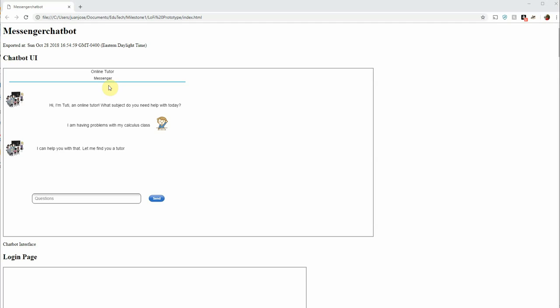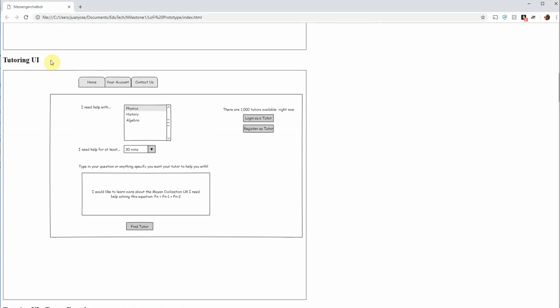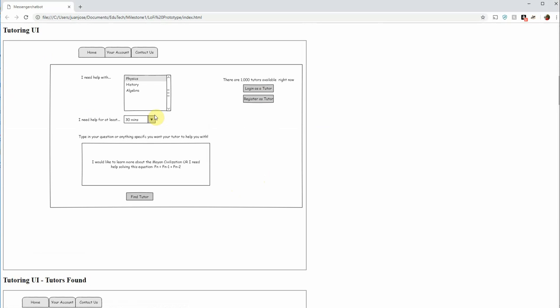So now, for a prototype of the web application, here's a simple UI of what it would look like. This would obviously be Facebook Messenger, but this is what the low fidelity prototype for the web application would be. So you go into the website and you would select, same process.